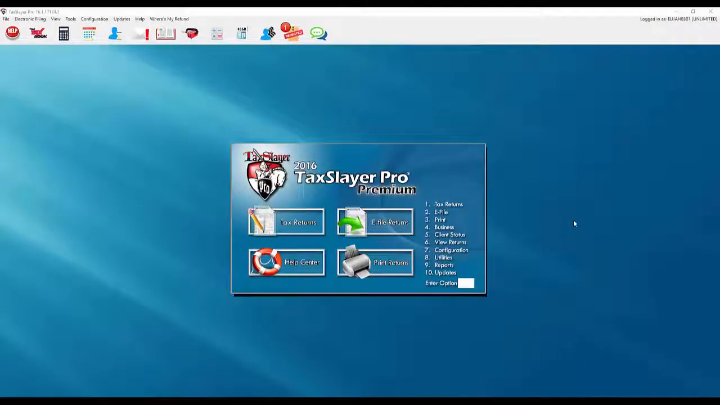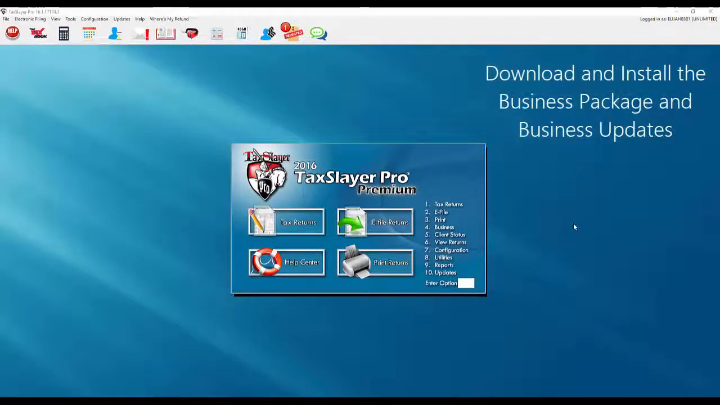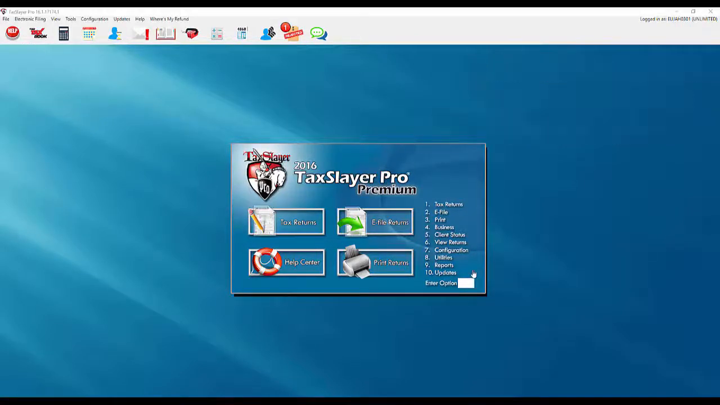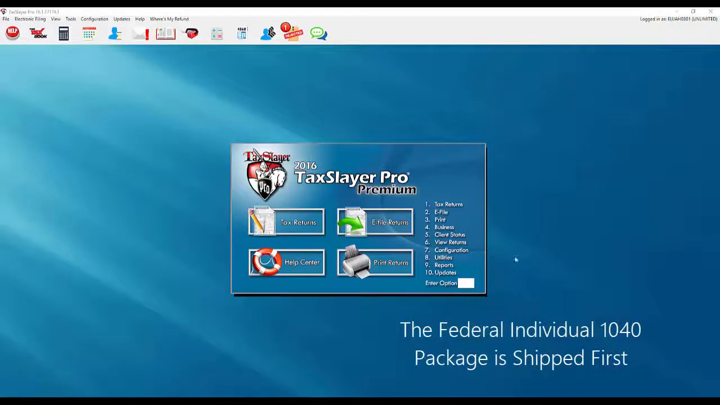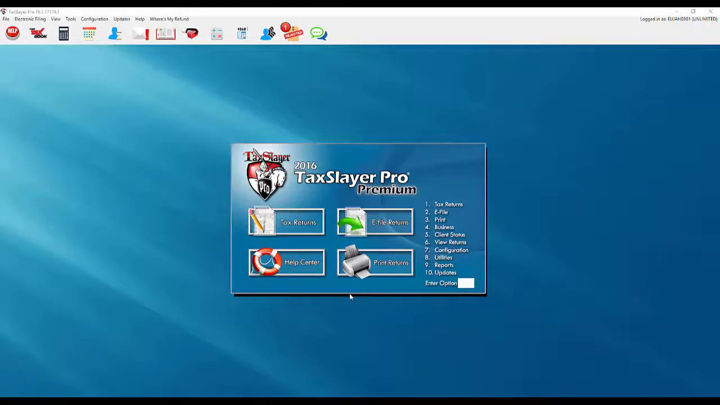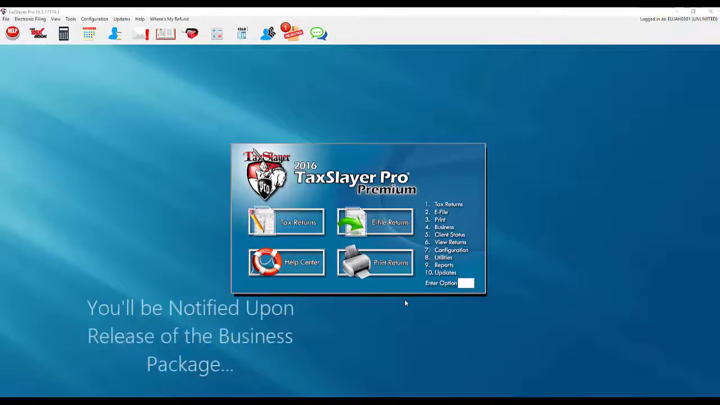To complete a business return, you must first download and install the business package that's included with your purchase of the TaxSlayer Pro desktop software. If you'll recall, we try to ship the Federal 1040 package as soon as possible before tax season begins. Some aspects of the Federal Business Package might not have been released at the same time as the 1040 package. As soon as the business package is made available, you'll be notified.